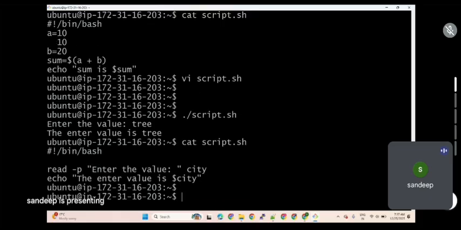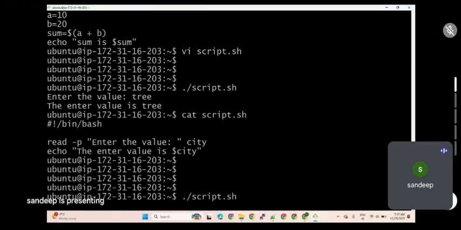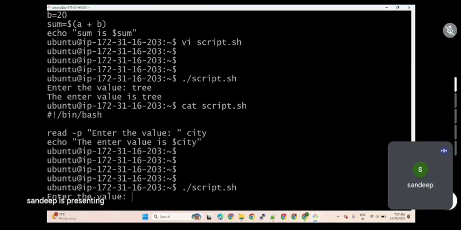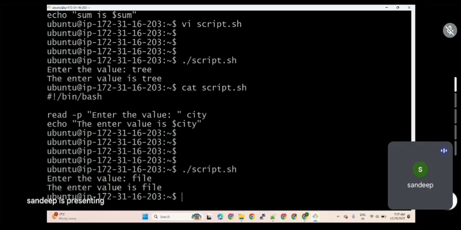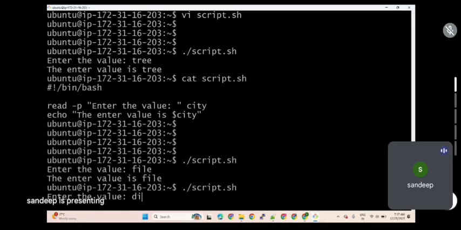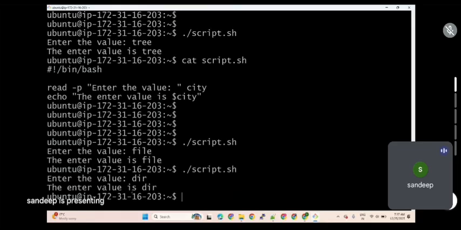Suppose I run the same script. Enter the value. Suppose I enter a file here, the entered value is 5. Are we getting this output? Similarly, if I enter directory, the entered value is directory. So are you guys able to understand this?